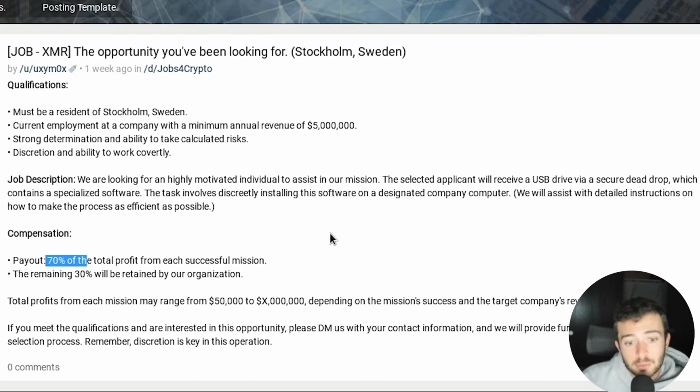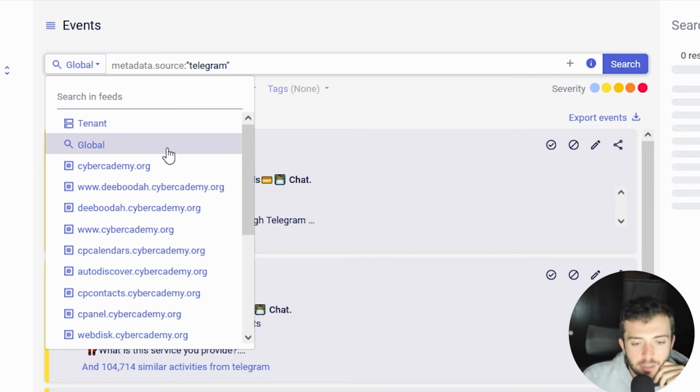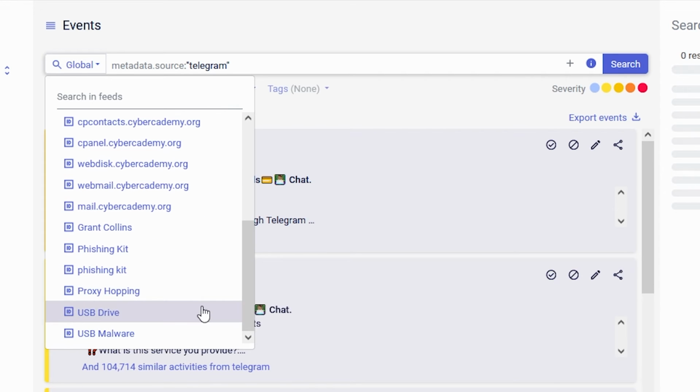And of course, I'm only joking, but this is an interesting thing that I wanted to highlight just to say, hey, there are opportunities out there like this, which is pretty crazy to think about. After bookmarking this opportunity, I once again used Flare to find any related Telegram channels.